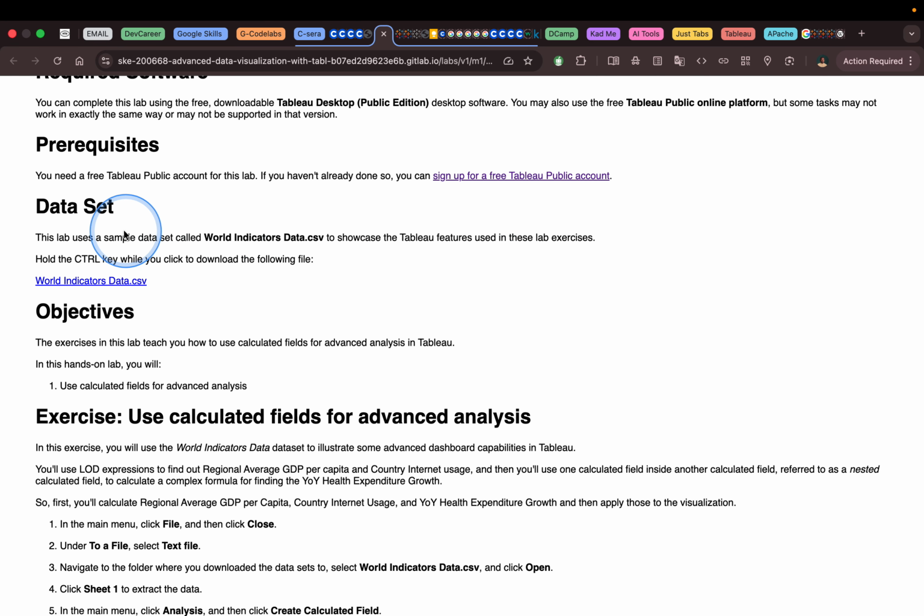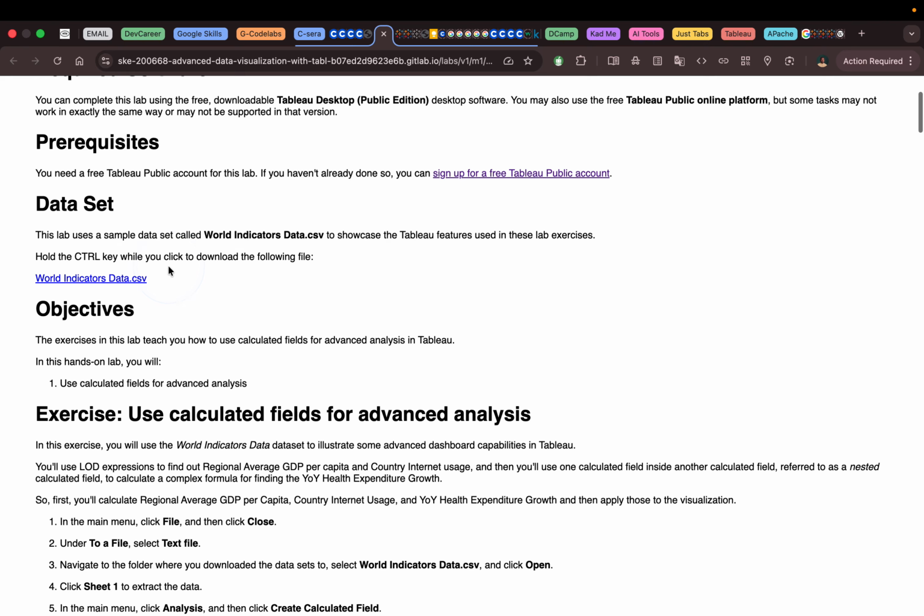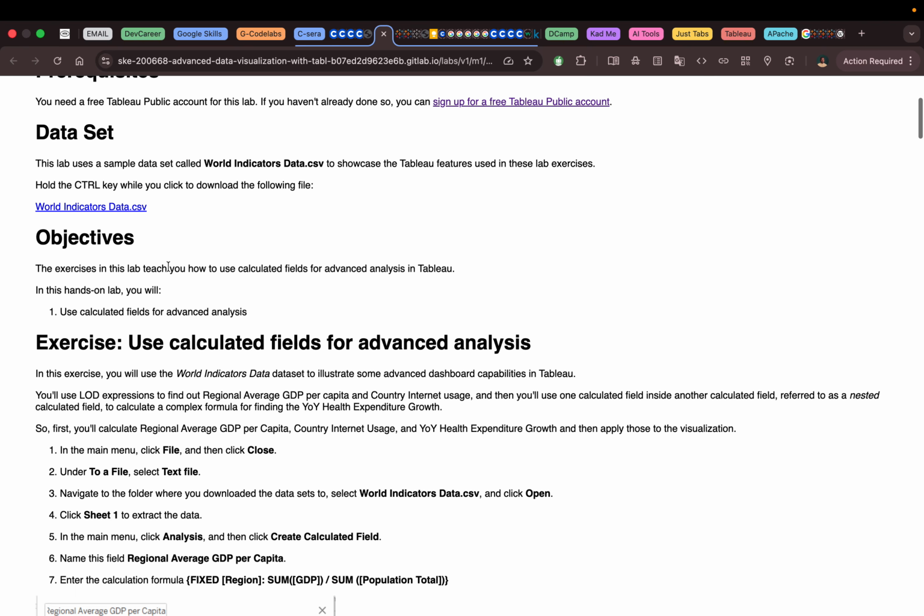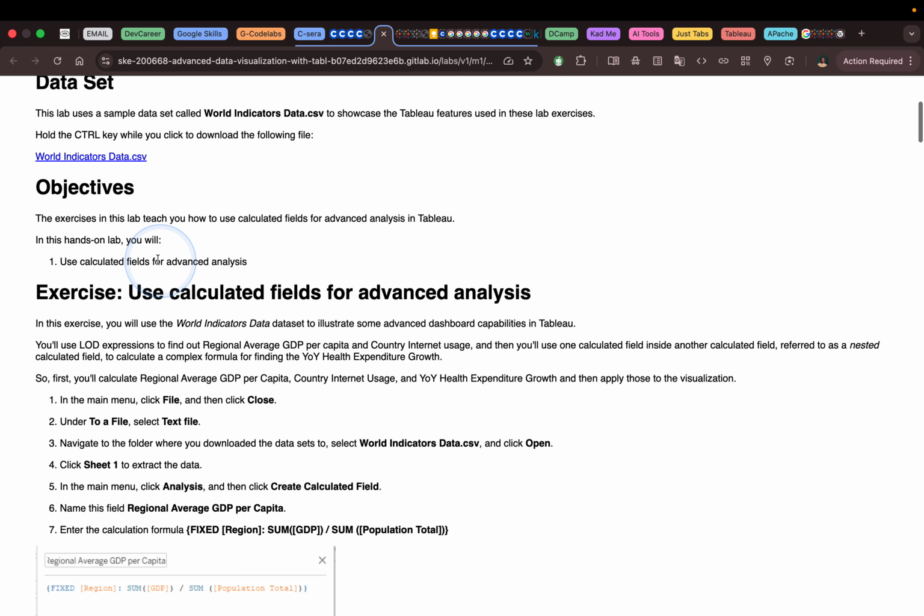Now, this lab uses a sample data set called the World Indicators Data to showcase the Tableau features used in this lab exercise. So you download the data set. I'll drop the link for the data set in the description for this post.